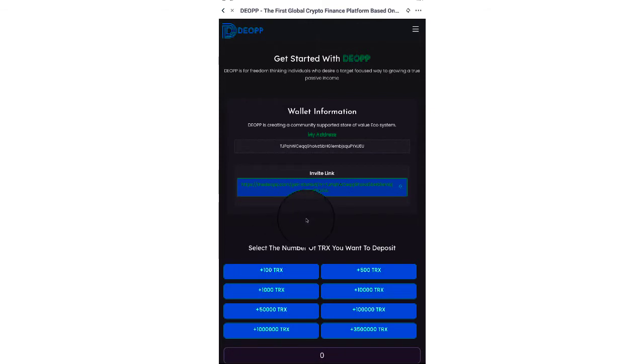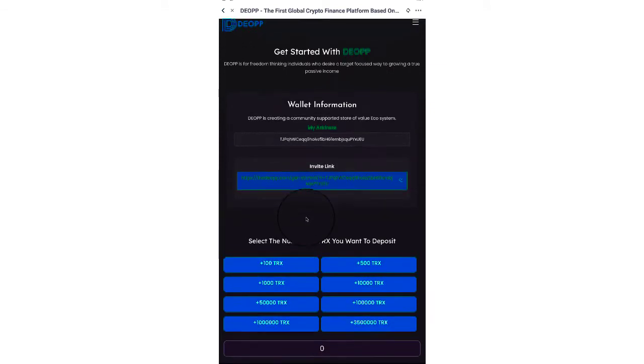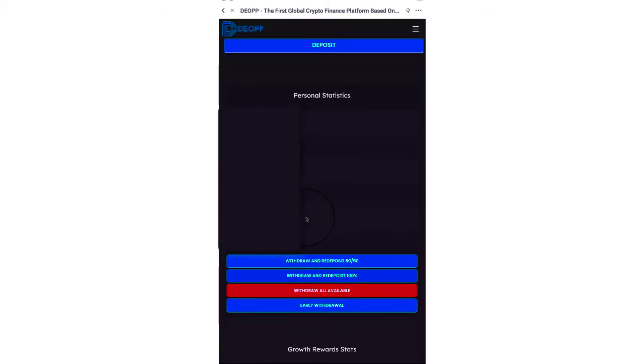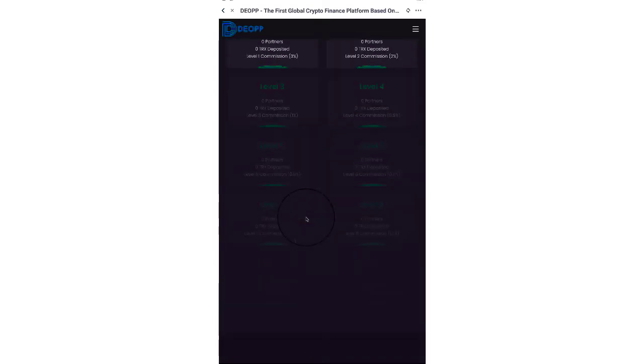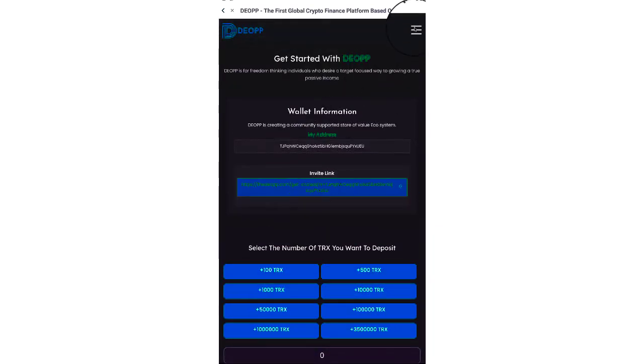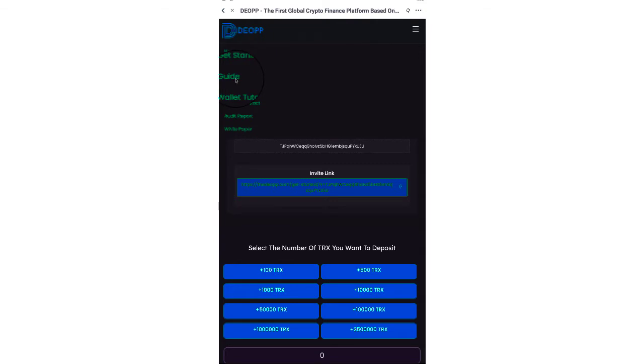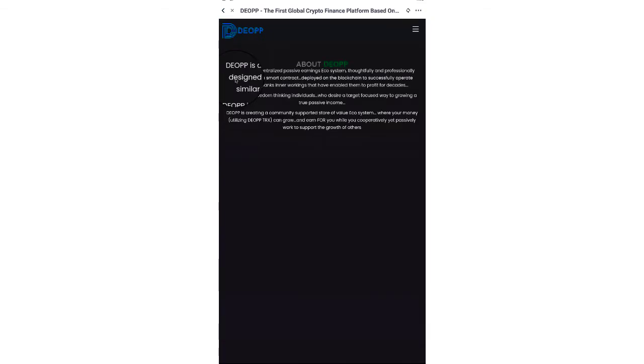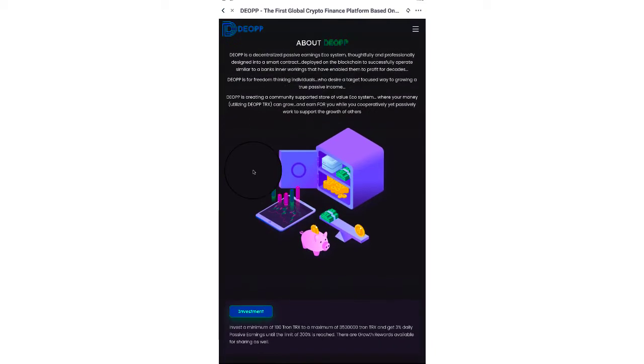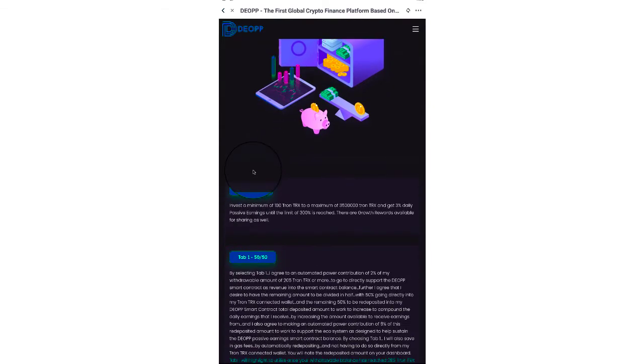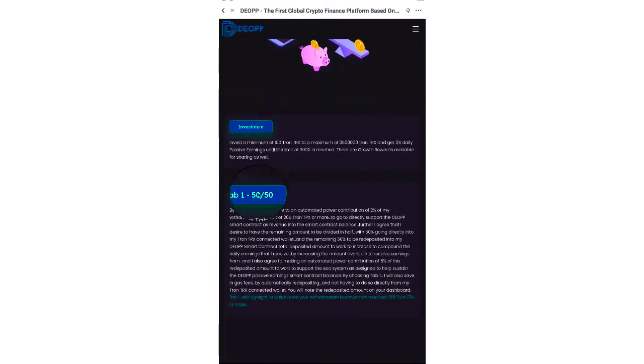Again, this is the button for getting started, where you would contribute. If we go to the guide, here is a guide which will tell you how much the investments are and what those tabs mean.